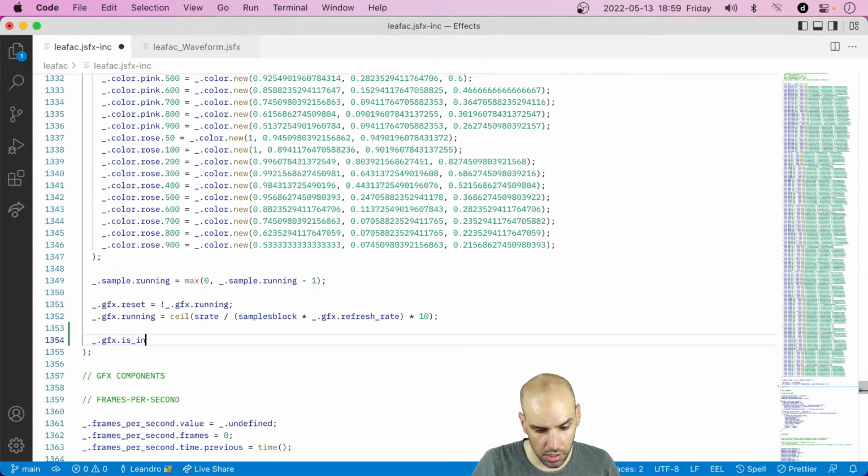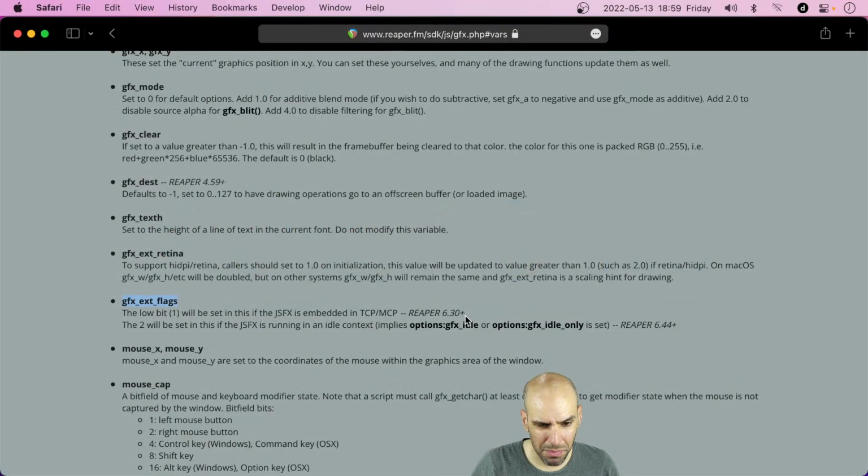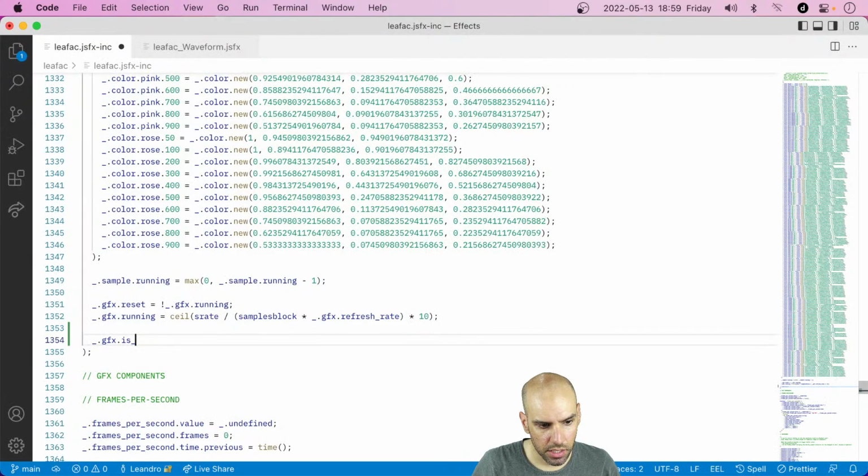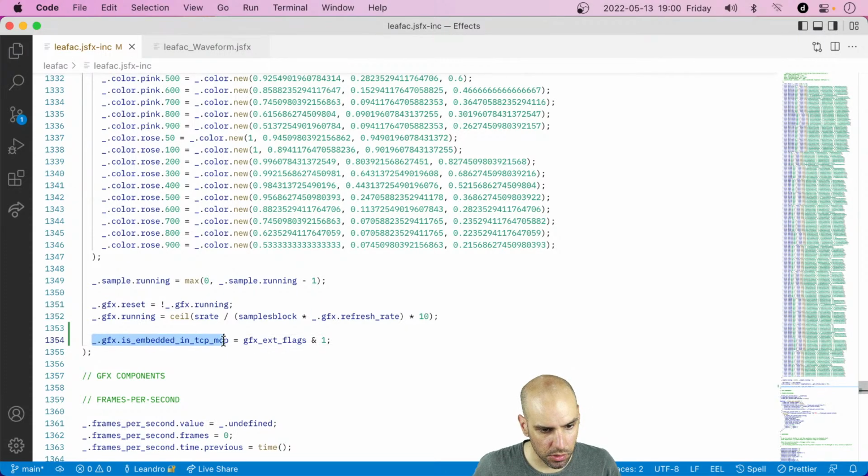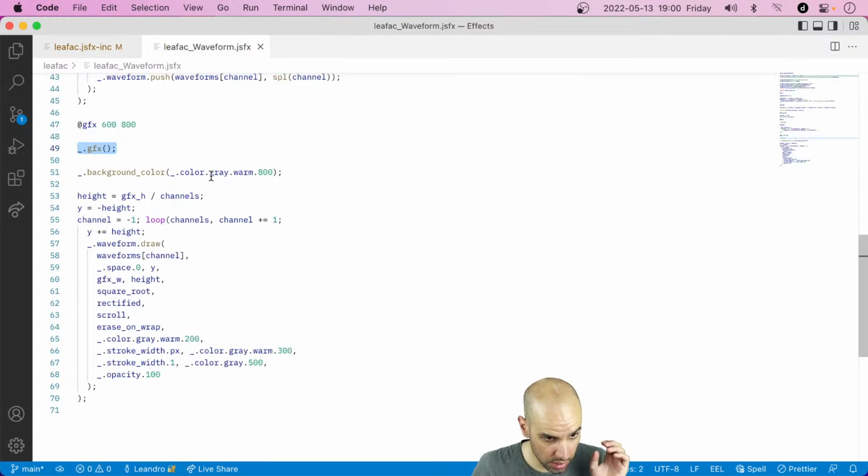Is in, how do they call embedded? Yeah, embedded. Is embedded in TCP MCP. No, I want a bitwise and because I'm using a mask here to just get that first bit. Yeah, this will do. So now we have this variable that we can look at, and that means that we can do something completely different.